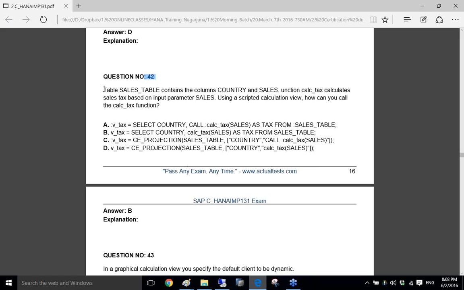Question number 42. A table sales_table contains columns country and sales. Now you have to calculate calculation_tax based on sales tax on the input parameter sales, using the scripted calculation view. How can you call the calc_tax function? So we see CE functions. In the CE functions, how can you do this? We can create a calculated column. So I select country, calculated column as tax from sales_table.